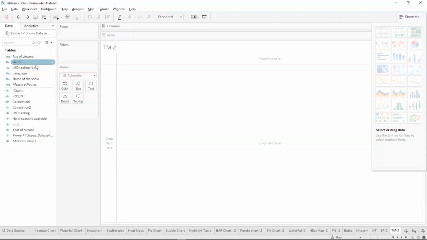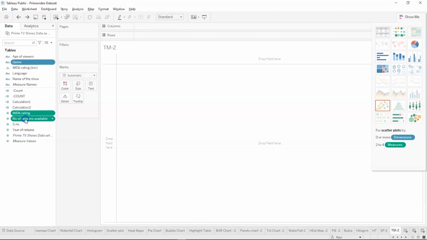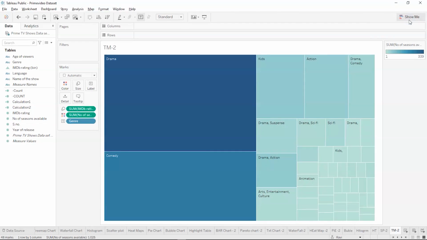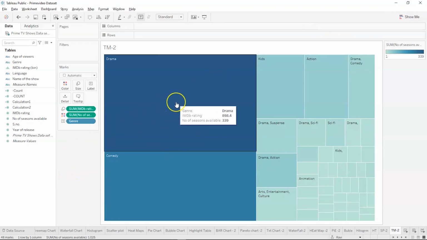Now just select the genre and from that hold the control key and select the IMDb ratings. And now hold the control key again and select the number of seasons available. And now when you hover over to the show me tab, you can see the tree maps icon over here. Let's just select that. So there you go. You can see the tree map on the screen right now, and we have different colors for different genres.